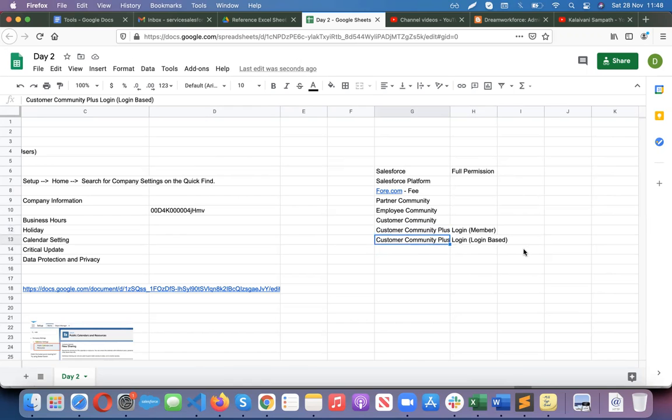Login based means they will sell 40,000 logins per month, or 80,000 logins per month, like a bundle. 20,000 is one bundle, and you can go and buy it. One bundle costs, I think, $5, something very cheap. Most educational institutes go for this, because we don't want a dedicated license for each individual user. They may not log in frequently. Maybe they log in one time, and then next week they will log in one time.